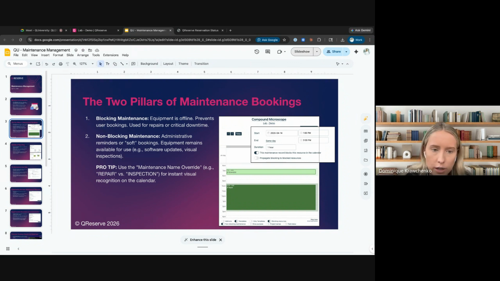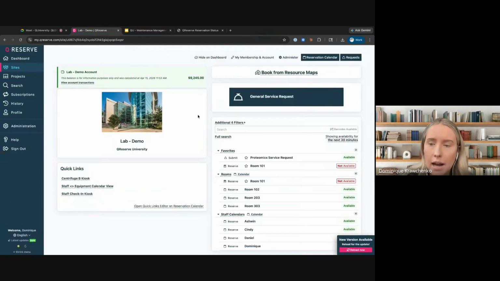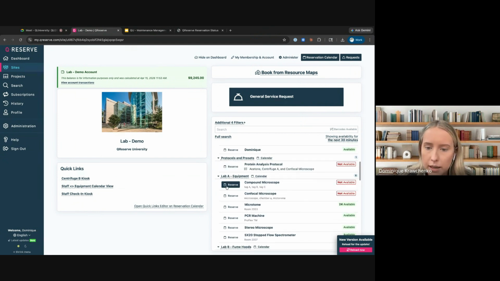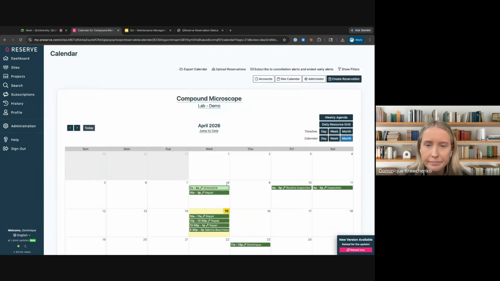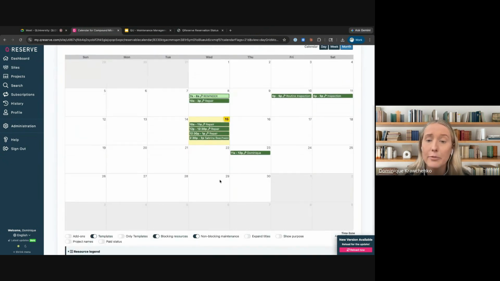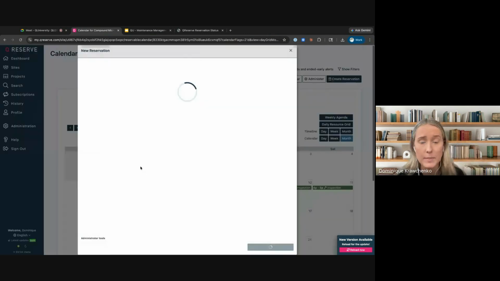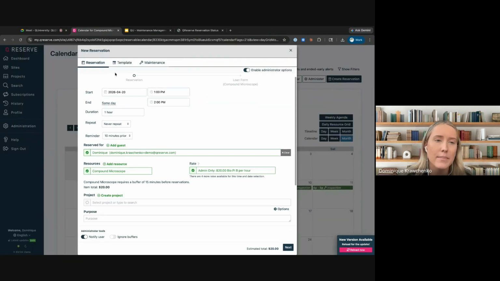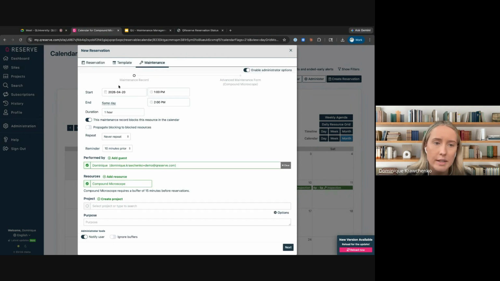And I'll hop on over into the app right away to show you, again, where you make the maintenance booking, how all of that looks, and how you can do that override field. So I am in my lab demo site here. I'm just going to pick an instrument here. Again, it is a type of booking, so you can think of it as if you're just making a reservation, but then you as the admin have the option to toggle over and classify this as maintenance. Very similar UI, we pick the time and date.